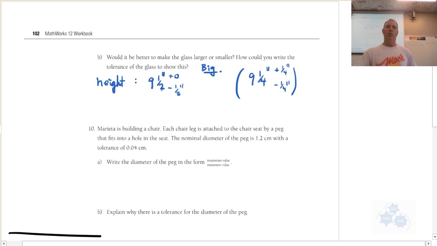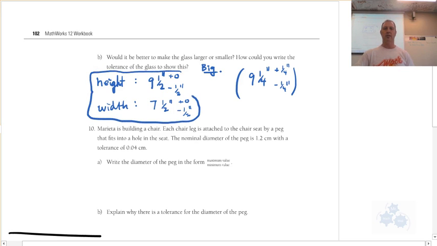But they're asking, how would you show that if you were giving someone else instructions to make you this glass piece? You say, hey, my maximum measurement is 9.5, but you can go up to a half an inch shorter. And then the width here, or length or whatever you call it, is 7.5, and plus 0, but minus up to a half an inch is okay. So that's how they're wanting you to write these things.